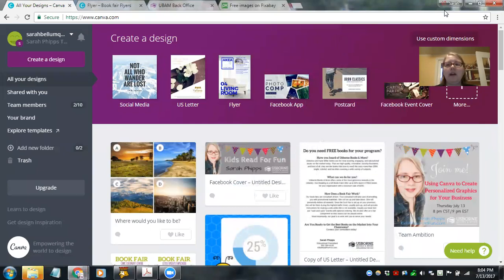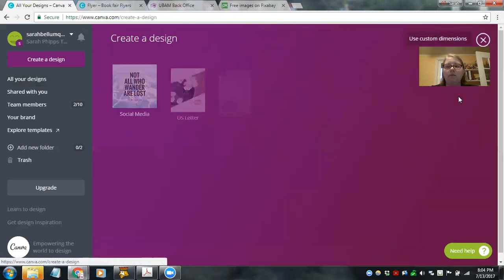So here I've opened up Canva, and as you can see across the top, this is where you're going to start creating your design. You have multiple options for sizes, so the best thing for you to do is to use the size that best suits your job. So right here we have more options.